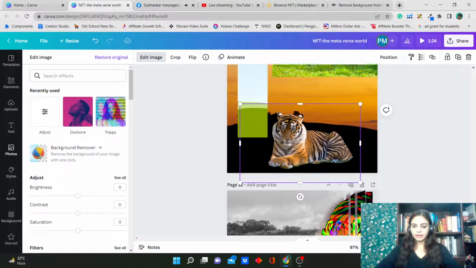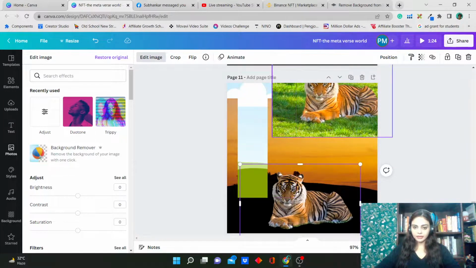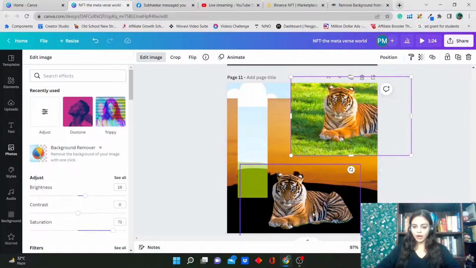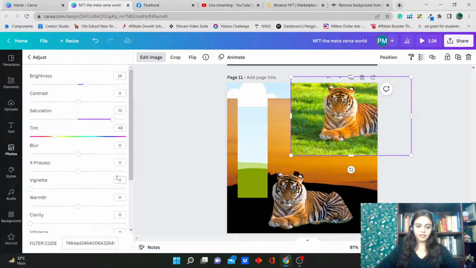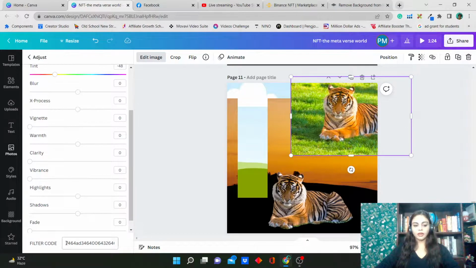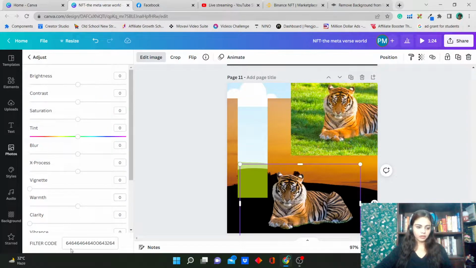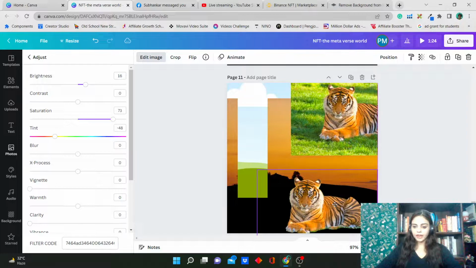Okay, now the thing is, my tiger is here. Let me bring it down. Now I want this tiger to have the same color contrast, which is gone, right? So what I'll do is I'll come here, go to this adjustment, see all option. Now you see this filter code, simply copy this. Now come here, go to see all, and here you just paste it. Boom, done. So I have the exact same colored tiger but without background.